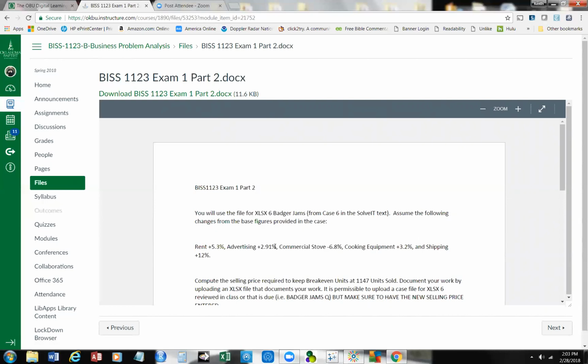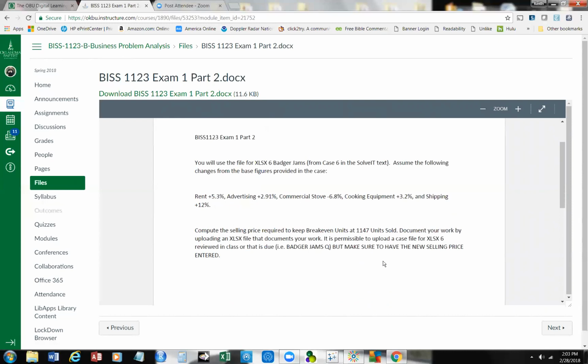So you're going to change rent advertising according to an increase or decrease per percentage, and then compute the selling price required to keep break-even units at 1,147 units. So, okay, and then I ask you to document your work by uploading the file. All right. So that's exam 1, part 2. I don't think I can do any more than that.